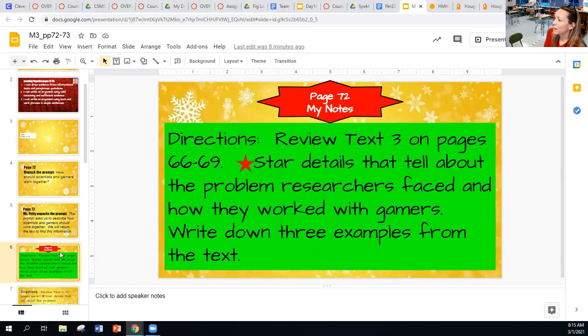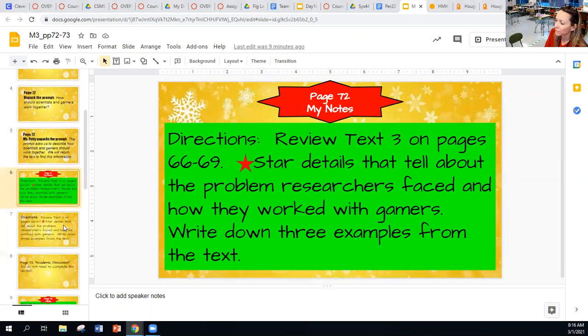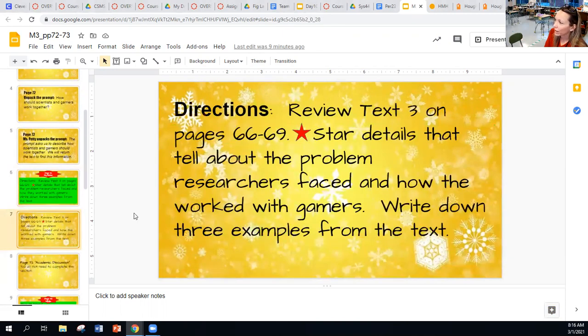So the directions on page 72 for your My Notes. View text 3 on pages 66 to 69. Star details that tell about the problem researchers faced and how they worked with gamers. Write down the examples from the text. Okay, so there's the directions repeated.